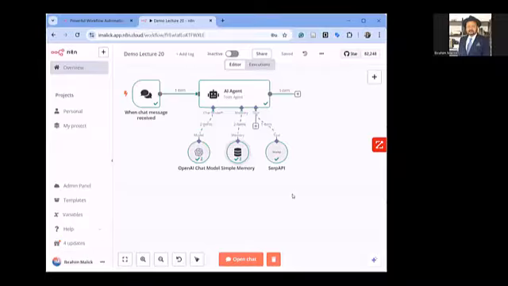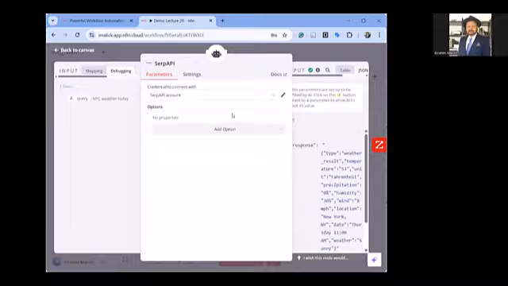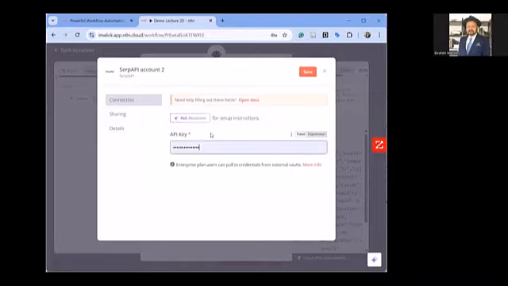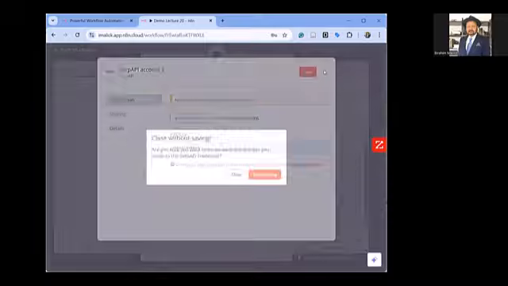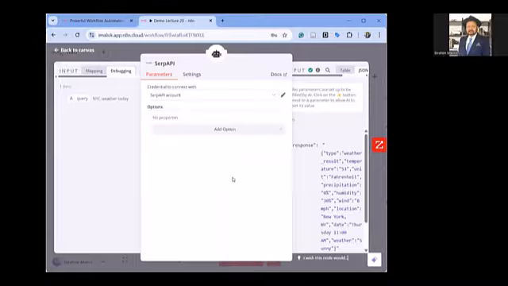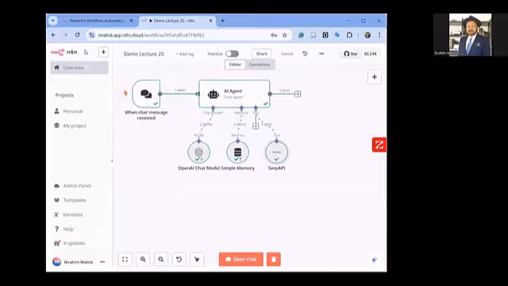All right. Look at SERP API quickly. As you can see, I have connected. It's very simple. I just connected my SERP API credential right here, right? And if you wanted to create a new one, you could go and just create it. I will close it. All right. I hope this made sense to you.